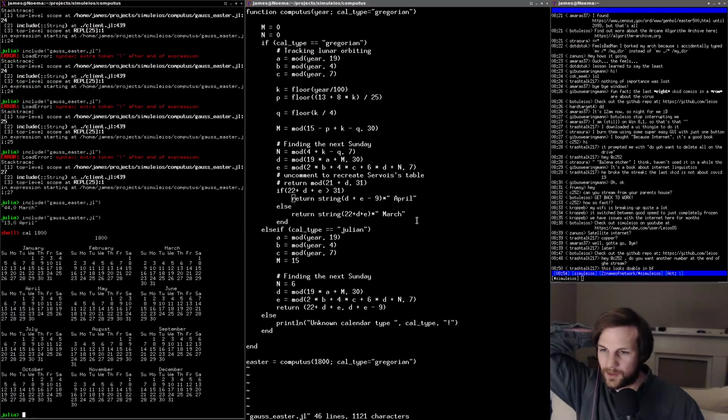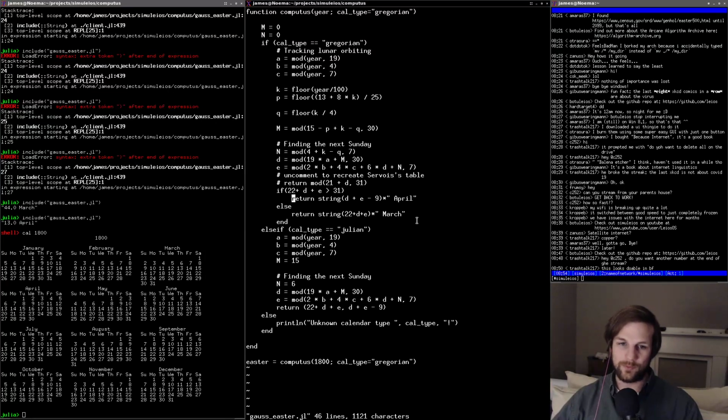Okay. Let's see. Check out GitHub. This looks doable in... I think this is doable in almost any language. This should be doable in any language.